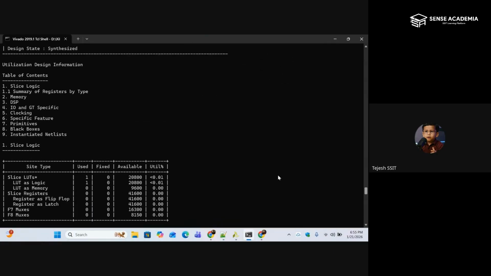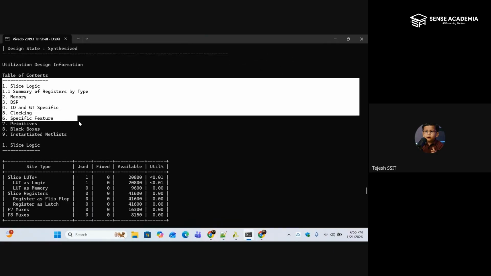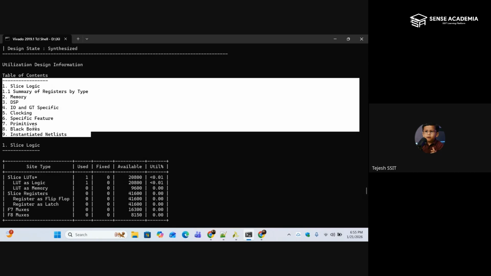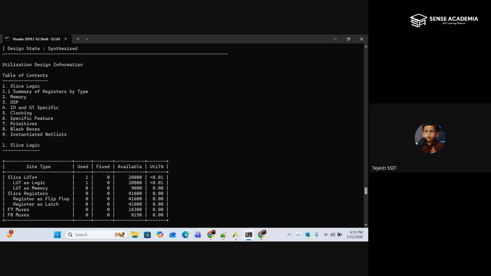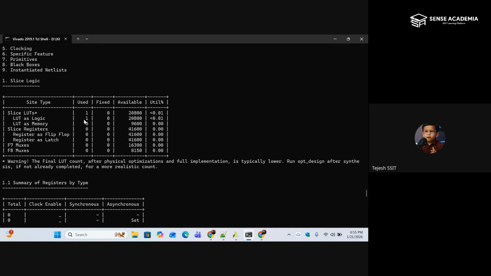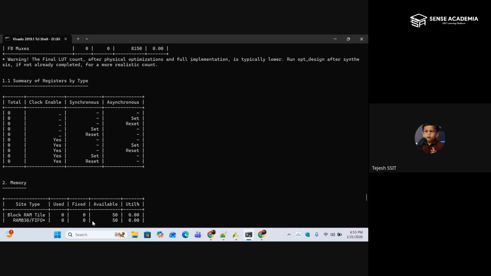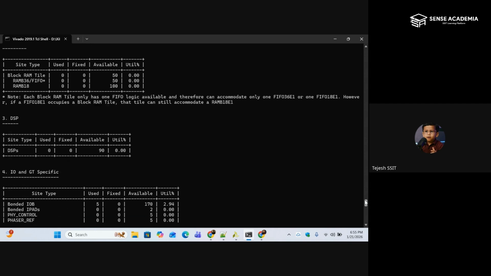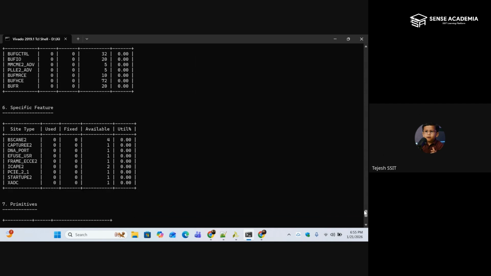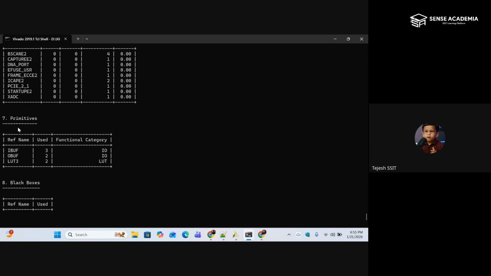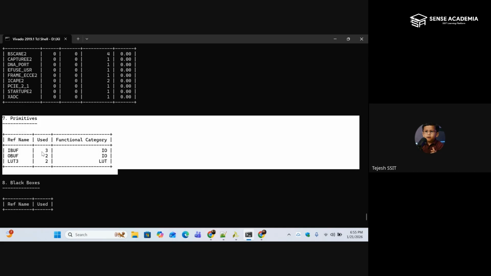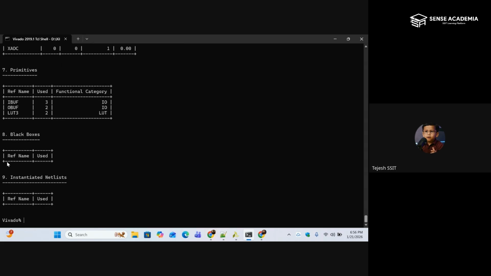So in this board, they have a number of resources here. They have a number of memories, DSP slices. In the slice LUT, in the main slice, they are using only one slice. This is the clock generation. We did not use any kind of clock here. It shows that we did not use any memory or DSP blocks. I will show which we are using. See, we are using only 3 input buffers, 2 output buffers, and 2 LUT3s. So this is the information of primitives.